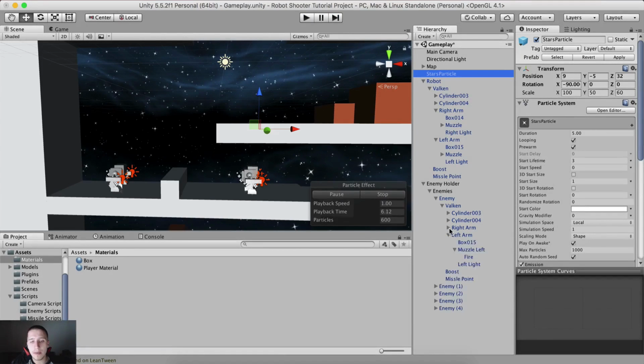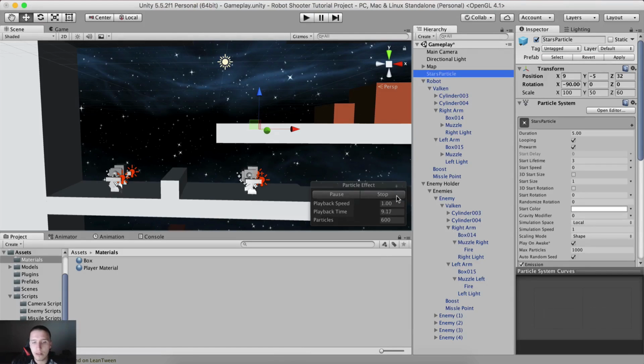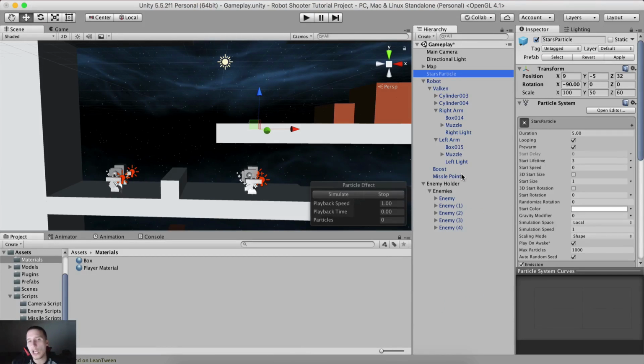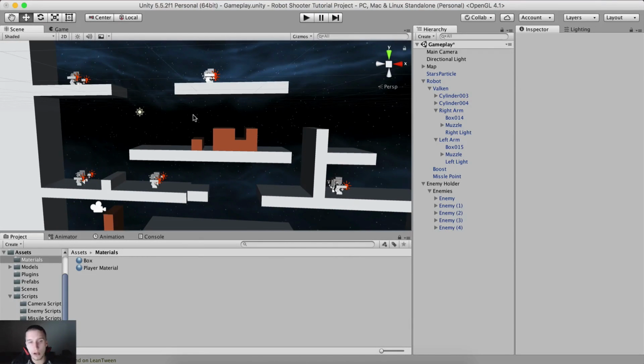So just change the name here because we are testing in the code. If the game object's name is muzzle, then the, well, enemy will be destroyed. Otherwise, if it's named muzzle left, right, 1, 2, whichever other name you put except muzzle, he will not be destroyed. Anyways, this video is, well, too long now.